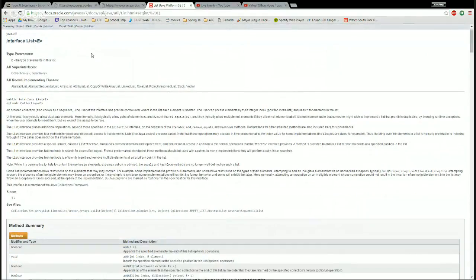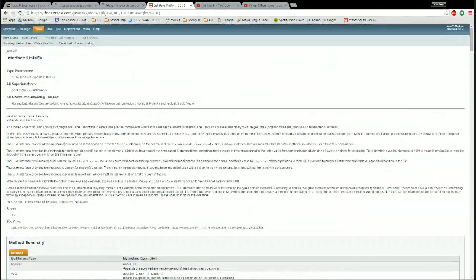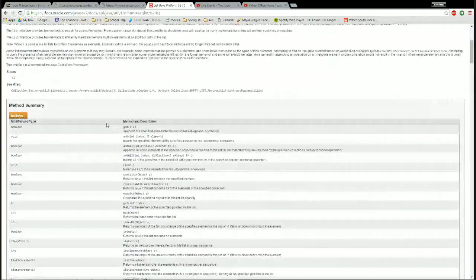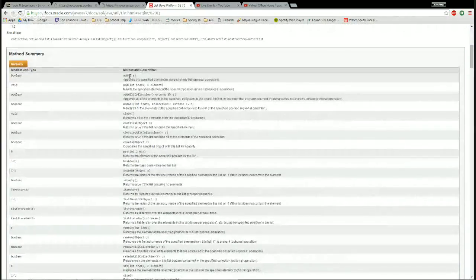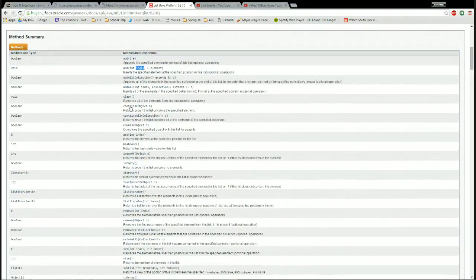Here it goes through how the lists work, how they compare to other objects. And then this is a method summary. It shows all the different methods. We have add element E. We can add an element at an index. We can clear it. We can find out if it contains some object.